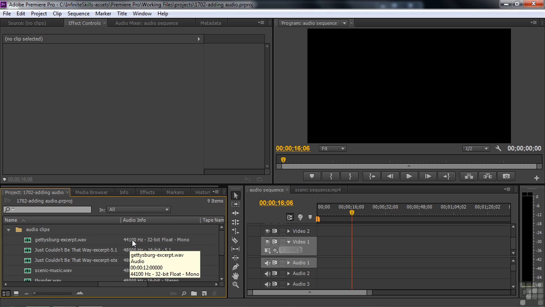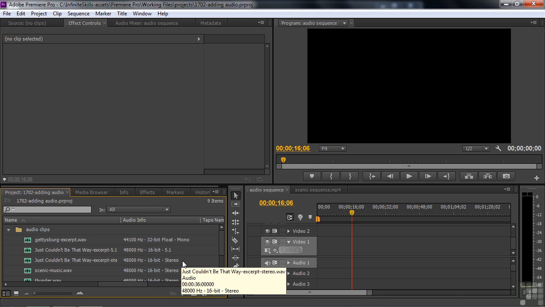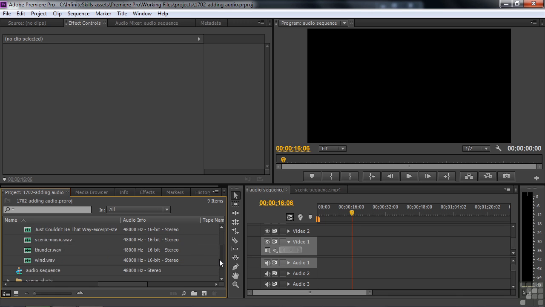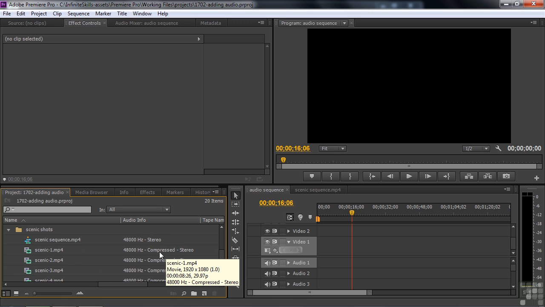44.1 kHz, how many samples per second is that? 44,100 is the CD quality number of samples per second. 48,000 is standard for most camcorders, so it's a little higher quality than CD quality. 32-bit floating means that each one of those samples can be a 32-bit number, which means that those samples are higher quality. 16-bit is the standard for CDs. Then you can see it's mono, 5.1, or stereo over here. Scrolling down to, let's say, a video file, so go to Scenic Shots, the video files say compressed stereo, because this is an MP4 file, so the audio is compressed.